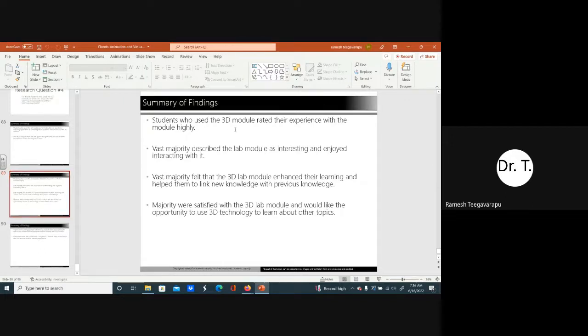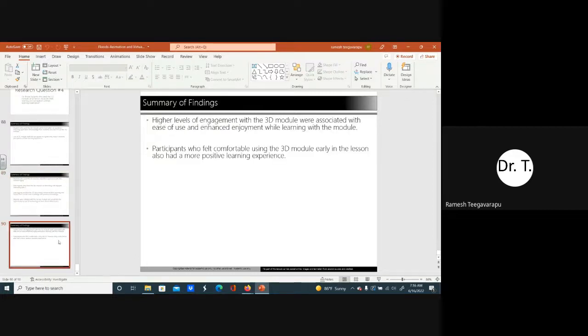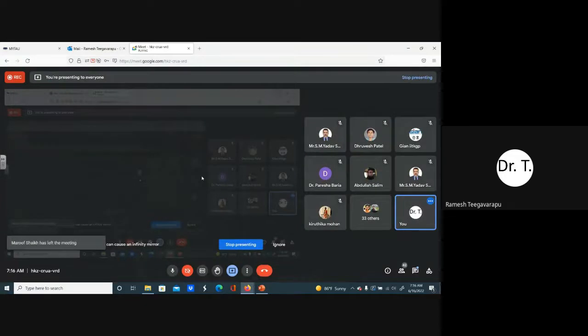Students who used the 3D model rated their experience with the module highly. The vast majority described the lab module as interesting and enjoyed interacting with it. The majority felt the 3D lab enhanced their learning and helped them to link new knowledge with previous knowledge. Higher levels of engagement were there, and people could appreciate for the first time what a flood looks like. Many of them would not have seen a flood in their life. So that was the idea. Okay, if we have any questions, we can always deal with them tomorrow.